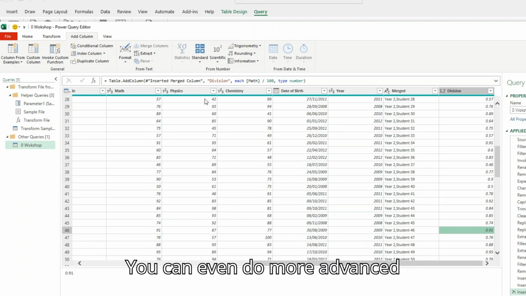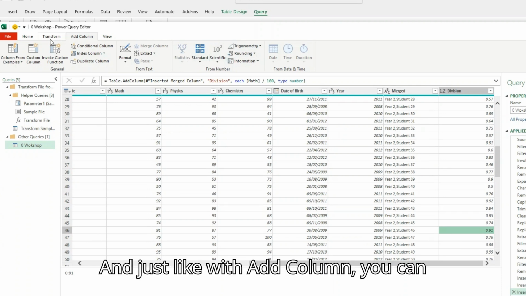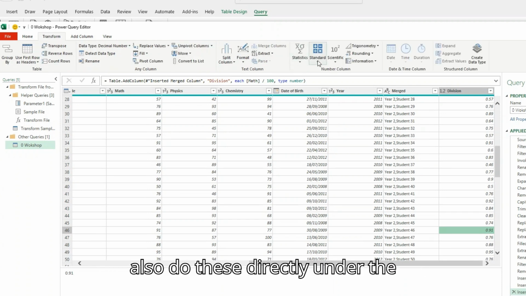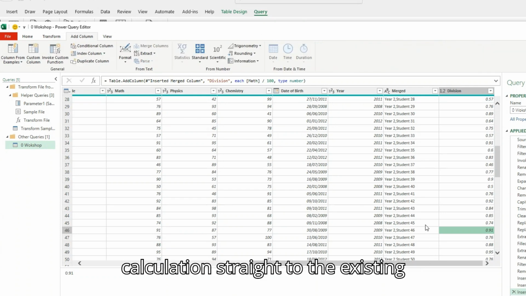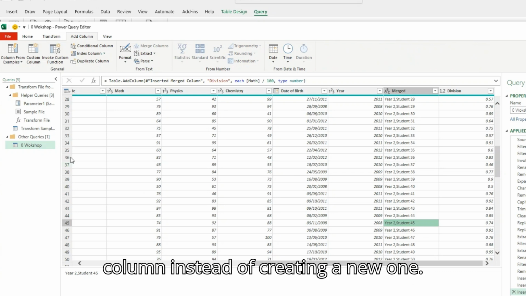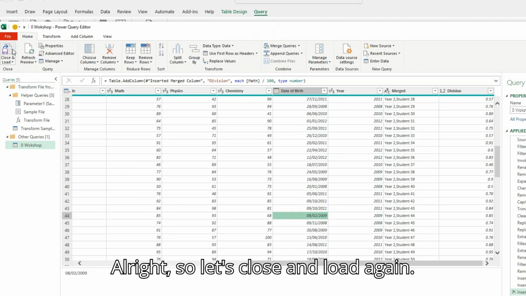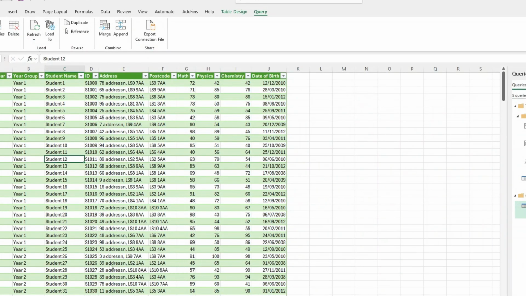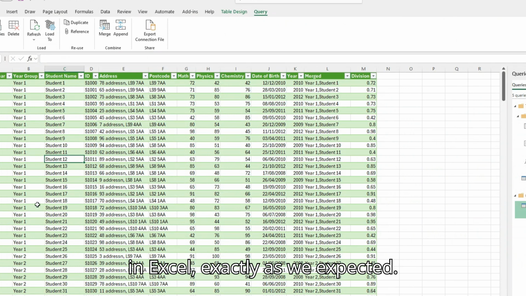You can even do more advanced calculations right here. And just like with Add Column, you can also do these directly under the Transform tab, which would apply the calculation straight to the existing column instead of creating a new one. Alright, so let's close and load again. And you'll see our new column right here in Excel, exactly as we expected.